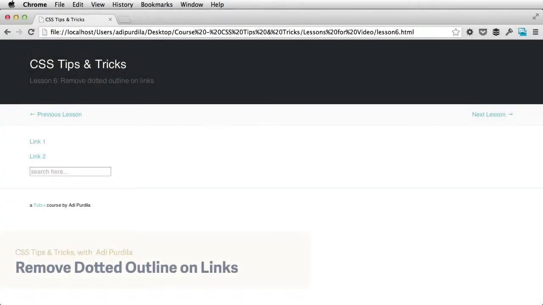Welcome to lesson number 6 from this course, the last one from the typography section. Now, before I move on to other tips and tricks, I want to show you a simple technique that you might find useful. So consider the following layout with two links.